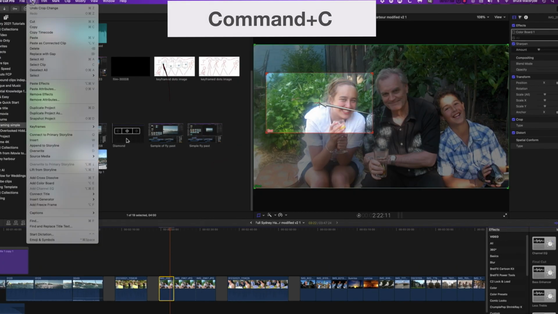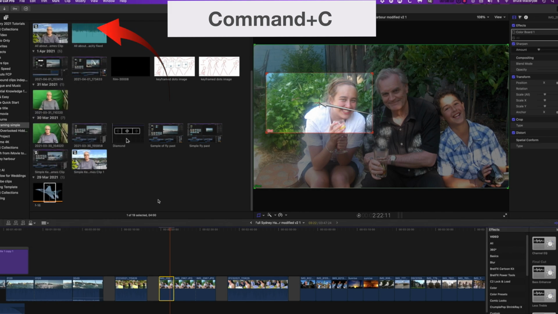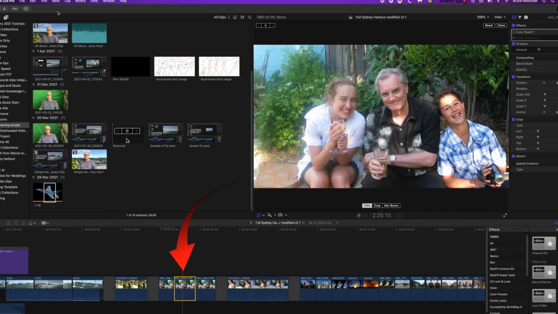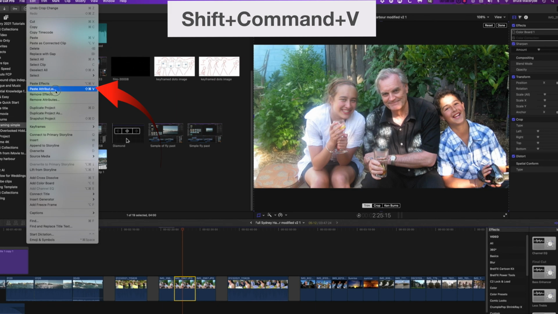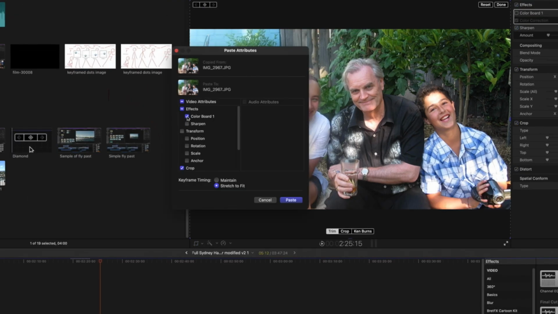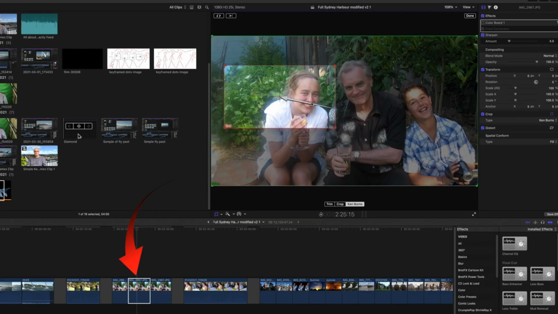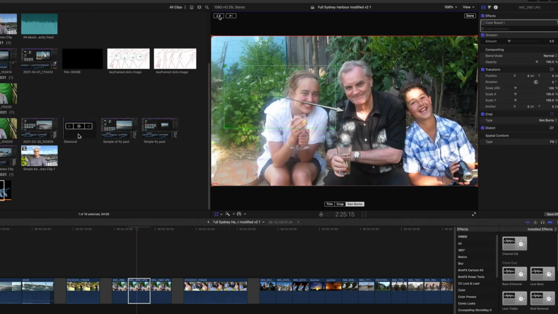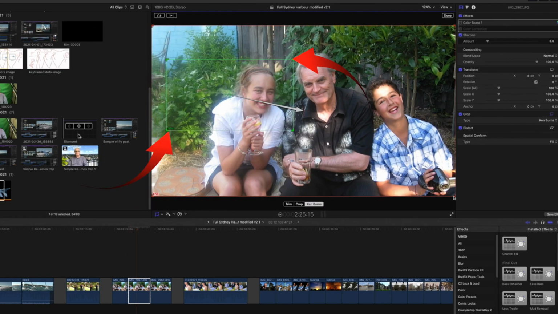Copy, that's Command C, the first portion. Now select the second portion and in the Edit menu select Paste Attributes, that's Shift plus Command plus V. Unselect anything that's ticked except Crop. Select the second portion and click to switch the red outline with the green. This means that this portion of the clip will start at the exact position that the first clip ended.